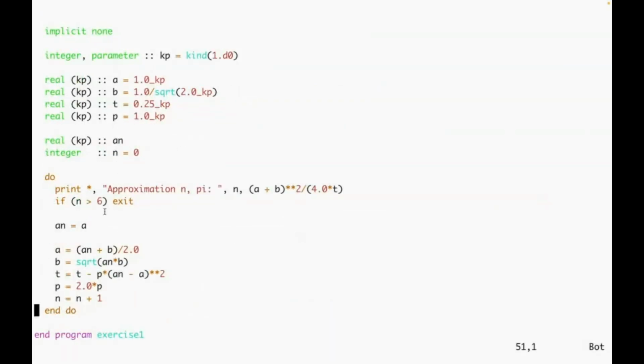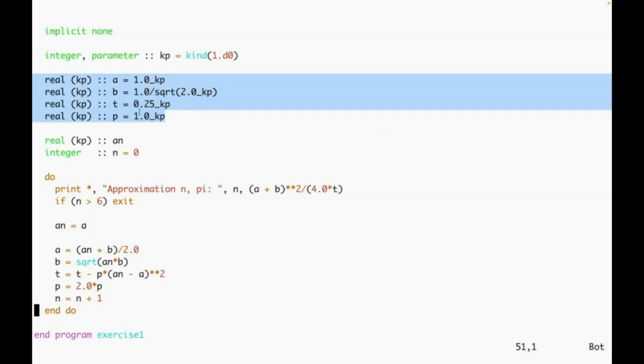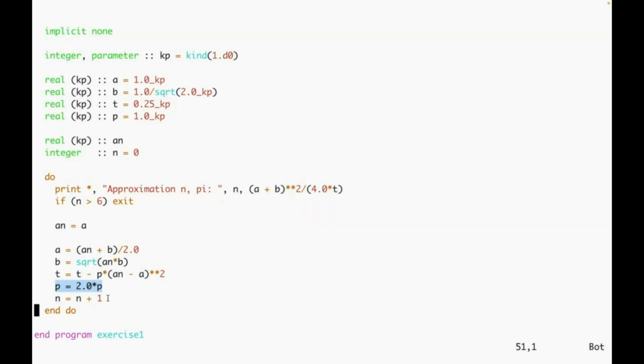There's our loop. We do some initializations here for a, b, t, and p. We calculate first, also that's a new, if you like. But actually, it's more like an old, isn't it? Yes, it's the previous iteration it's referring to. We update a, update b, update t using the old value of a, which is stored in an, and the new value of a, which is stored in a. Calculate p again, and move on. So p just doubles each time.